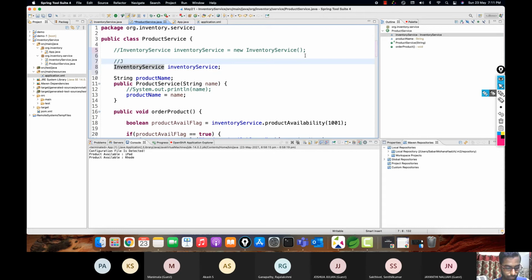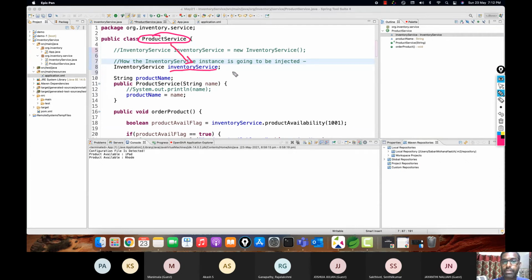How is the inventory service instance going to be injected? So now you can see this is a dependency, correct? Product service is depending on inventory service. Product service is depending on inventory service.